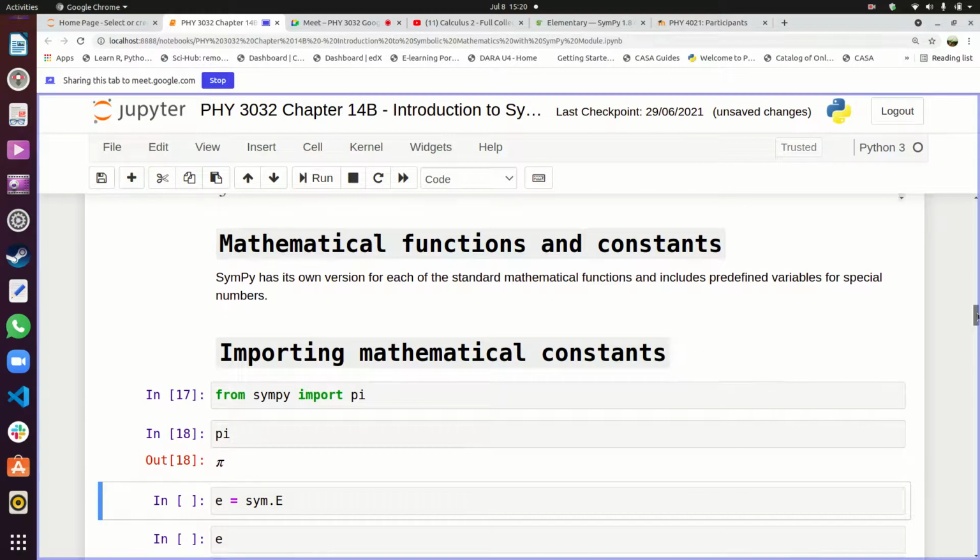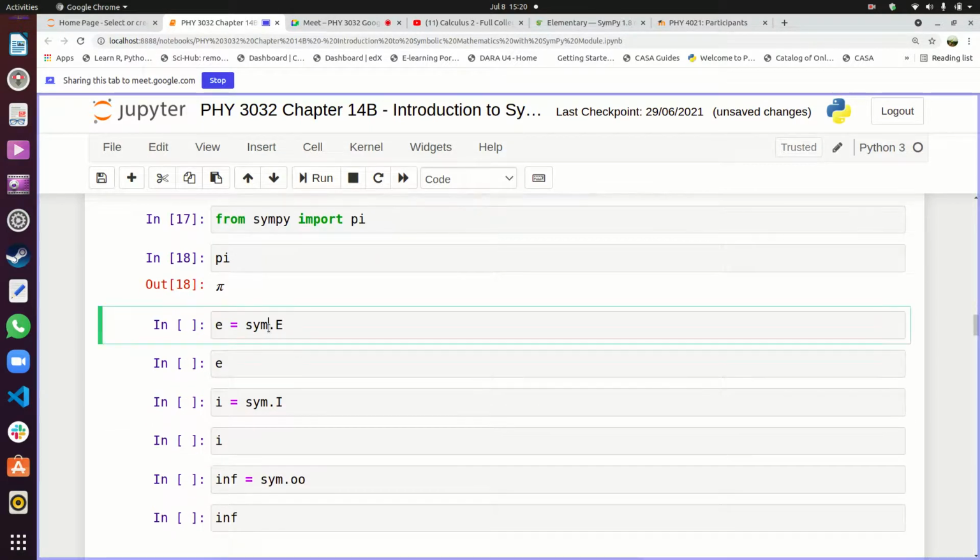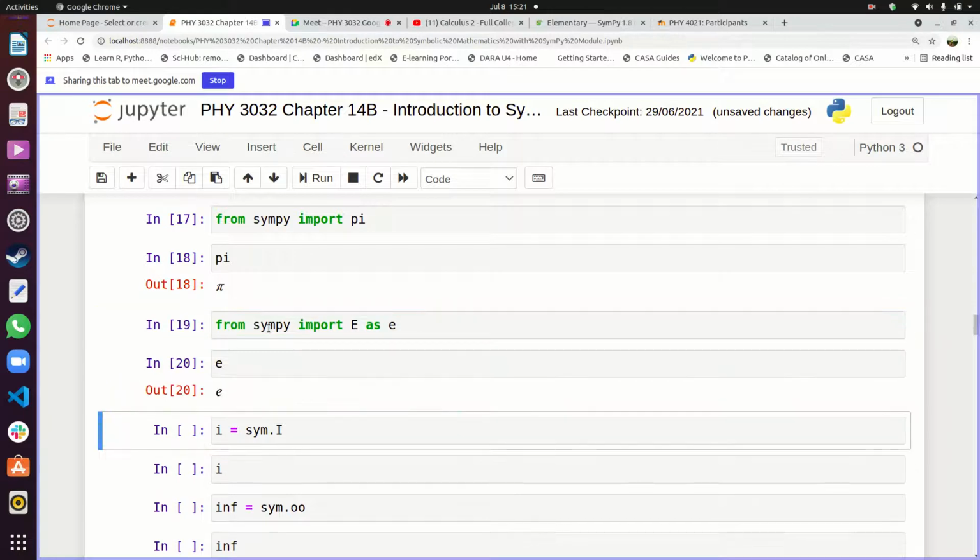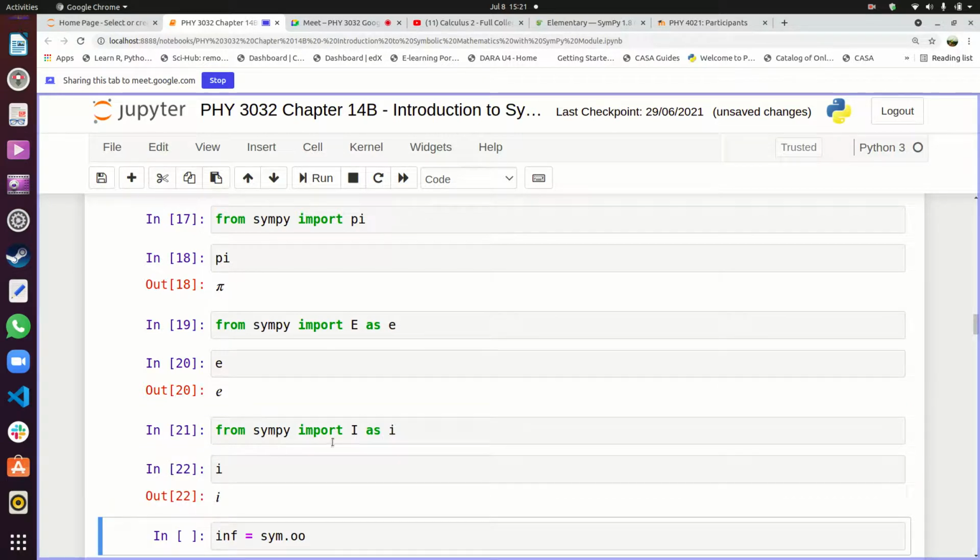There's your pi value. Or you could say from symbolic Python, Sympy, import E. Now this E is Euler's number. You can say import E as E, then you display E, that's what you get. Then also, this is the I for the complex number. So you can say from Sympy import I, and when you do that, that's what you get.